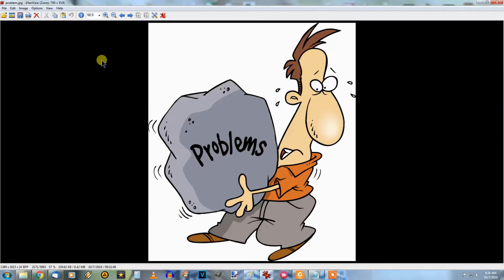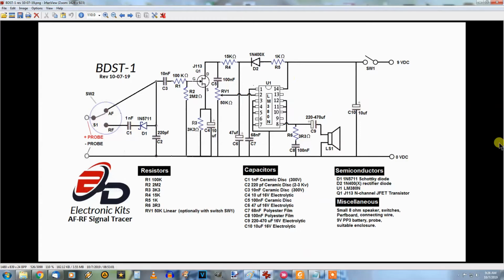Let me show you the circuit. Alright, what you see now is the BDST1 circuit. Now I have started doing this because it got too hard to handle with all the different revisions and things like that. So basically I've just named the file BDST1 revision number, and that's it. I can instantly go to the file manager in Windows and find out which one is the current version. And this is it.